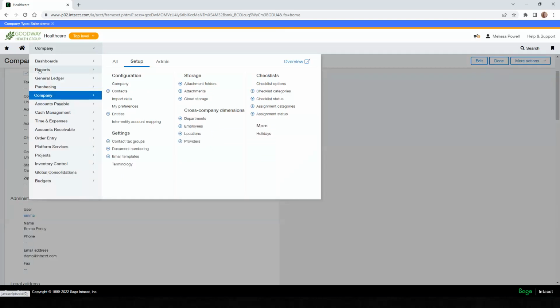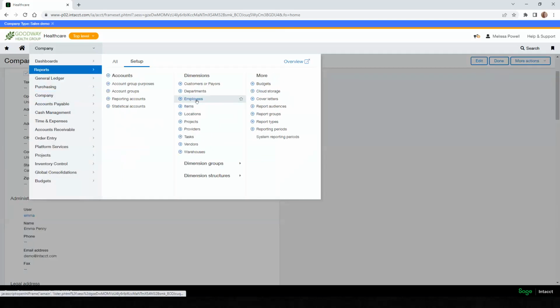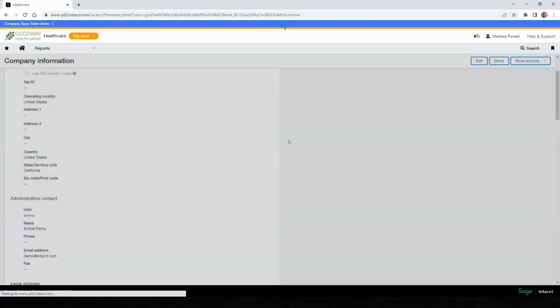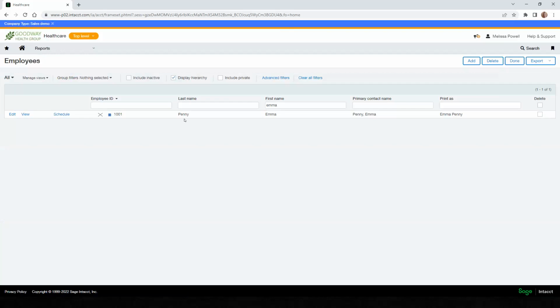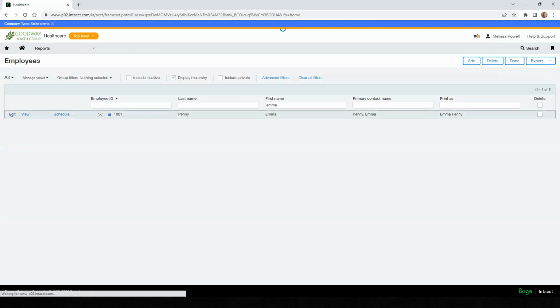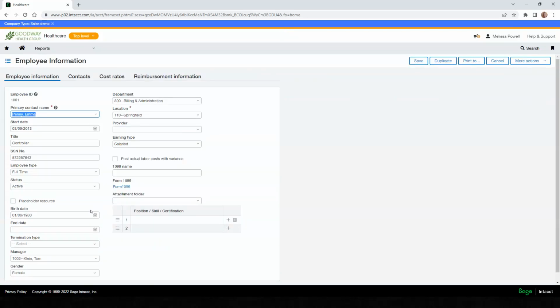Now, the other place that it's pretty common for people to intuitively navigate to is the employee listing, if you are using this. So under reports and employees, Emma should be an employee here as well. So there's Emma's employee record. We would, of course, want to make sure to inactivate her as an employee as well.